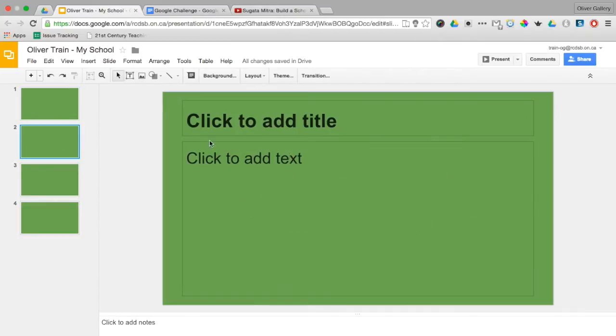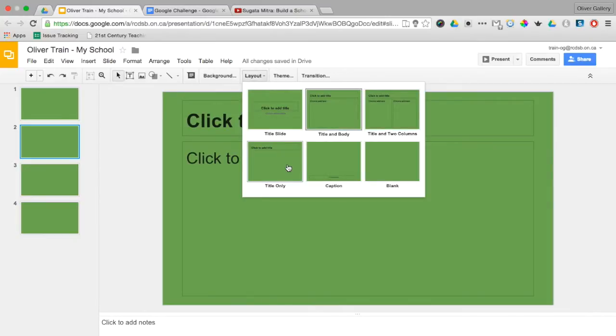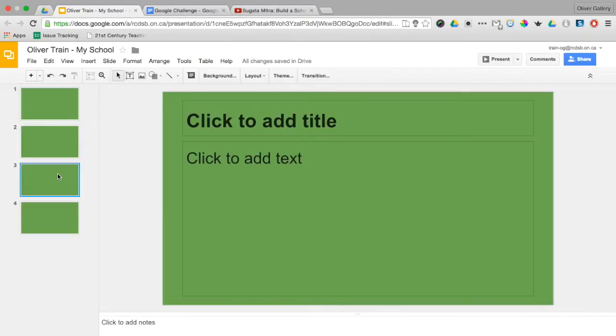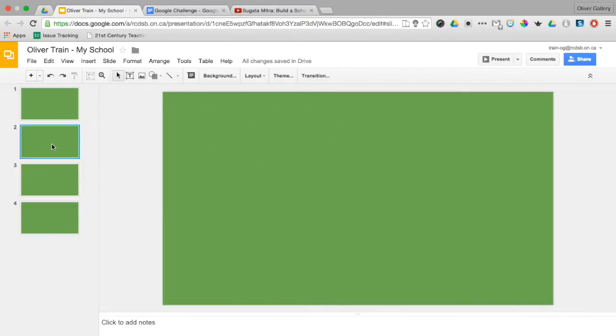The next thing that I might want to do is change the layout of a slide. So if I were going to insert a video into this slideshow, this might not be the best layout for that. So I'm going to choose Layout, and I'm going to choose a blank layout. Now we can see that the second slide that I've changed has no formatting in it. It's now just a blank layout.